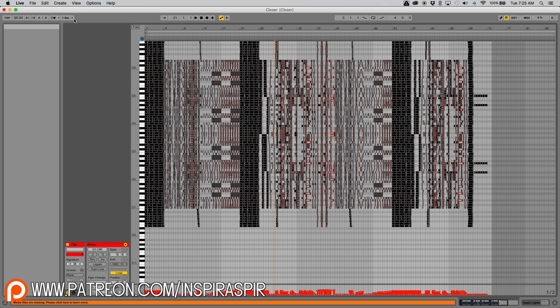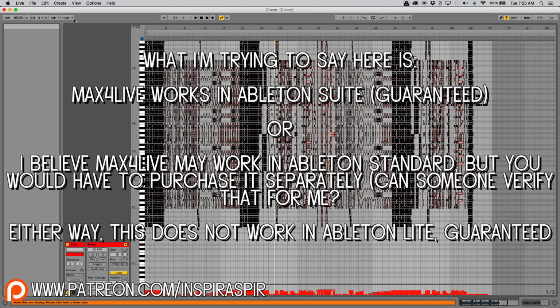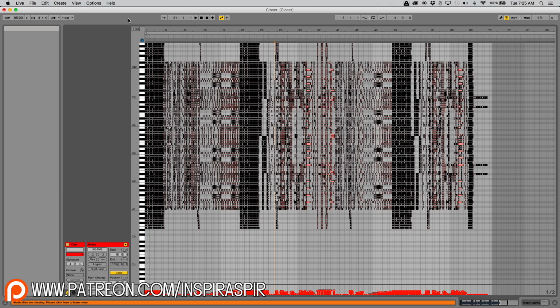And in order to use Max for Live, you need Ableton Suite, and I think maybe Standard, but you have to buy Max for Live separately. I'm not quite sure. Maybe someone can verify me on that. The point is, you cannot do this in Lite, unfortunately. So now that that's cleared up, let's go ahead and get into it, and let's learn how to make a Launchpad light show using MIDI clips from scratch.